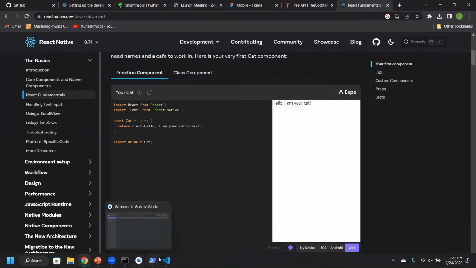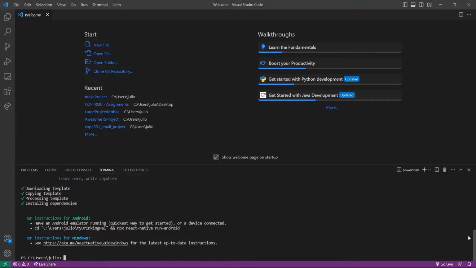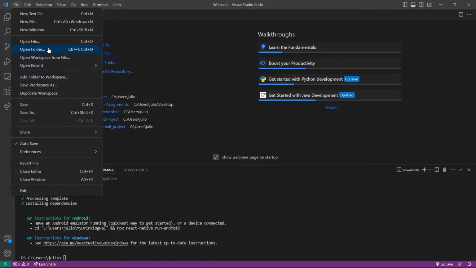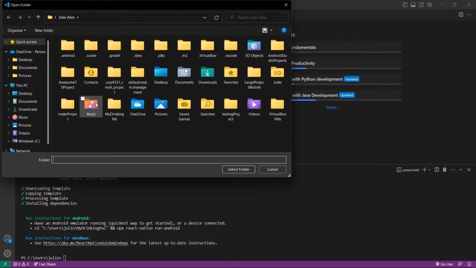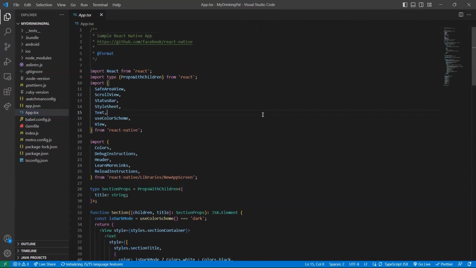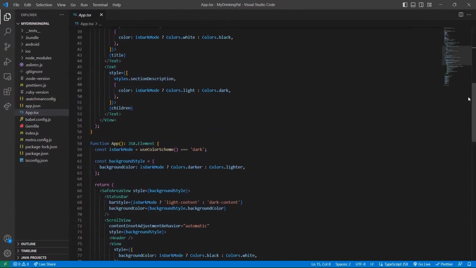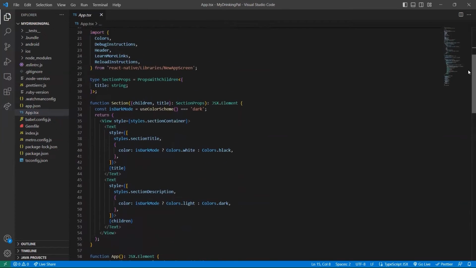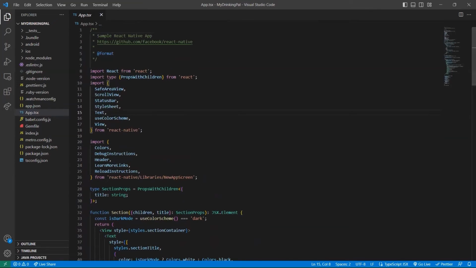Okay, let's see how that project's going. All right, cool. My project has been successfully created. What I'm going to do is, from within Visual Studio Code, open up my folder, My Drinking Pal. There you go. And here's our front app, the App.tsx. That's where we're going to be. This is the place where the app will start from. You see that everything's done in TypeScript. No JavaScript for that.